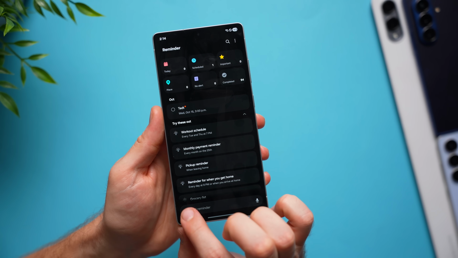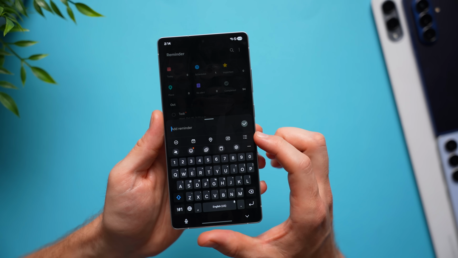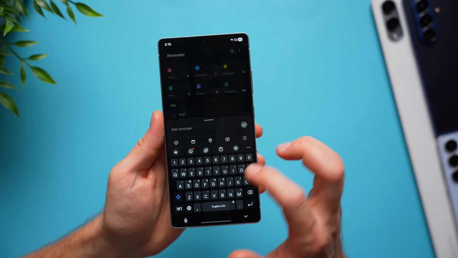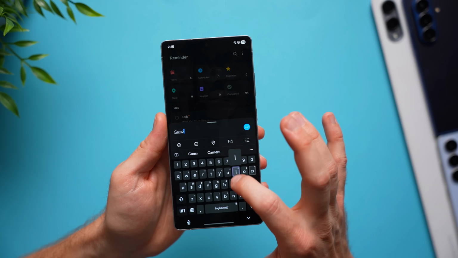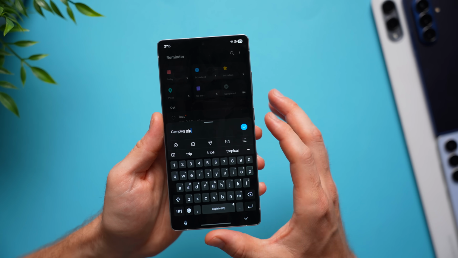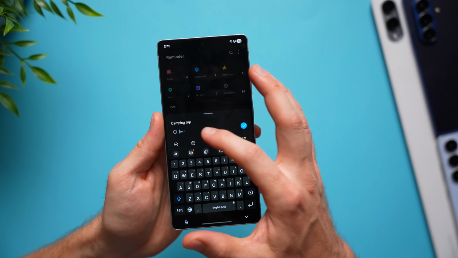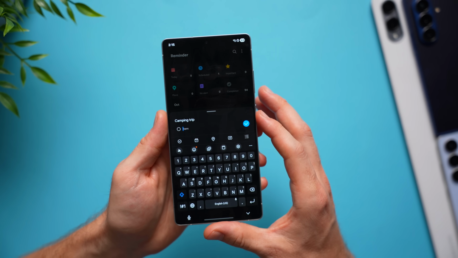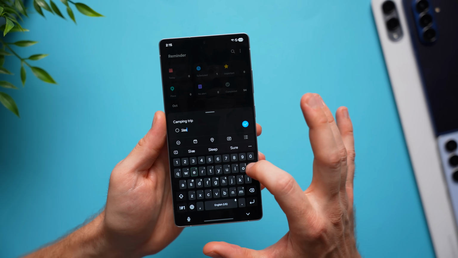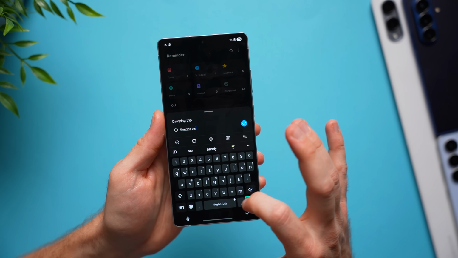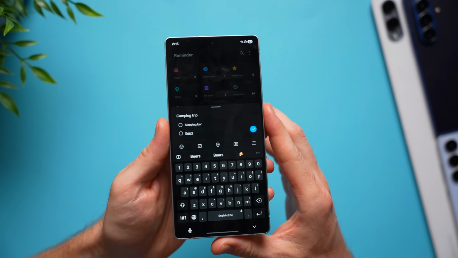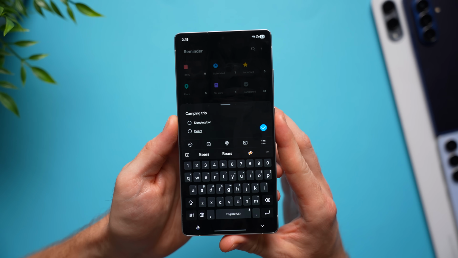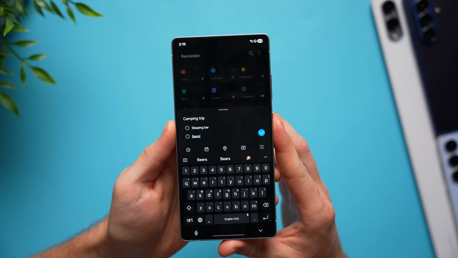Also, if you tap on this plus button to create a new reminder, we get a new toolbar down here. So if maybe I start making a reminder for a camping trip that I have, I can now tap this little check mark to create subcategories. Maybe for my camping trip, I need to bring a sleeping bag, some beers, and you can just easily create a checklist for yourself that you can go through later and check off all of these items to make sure you don't forget anything.